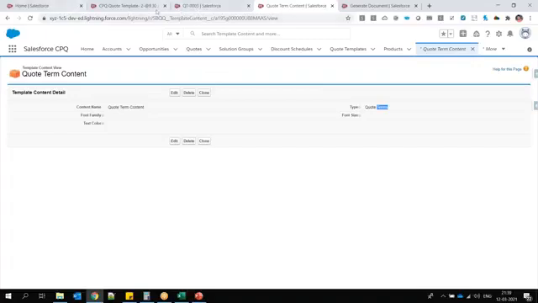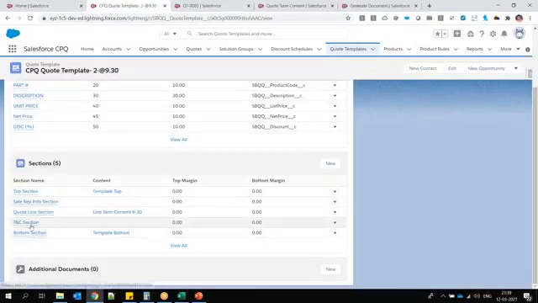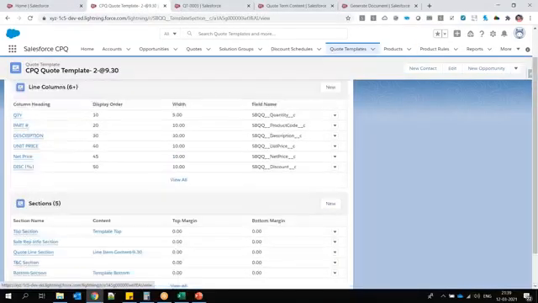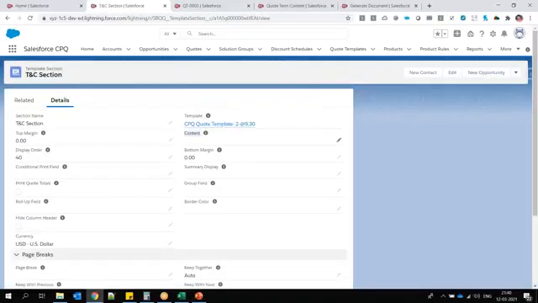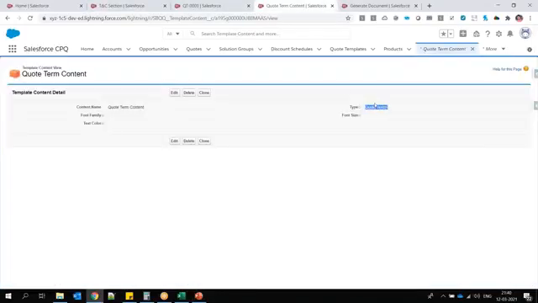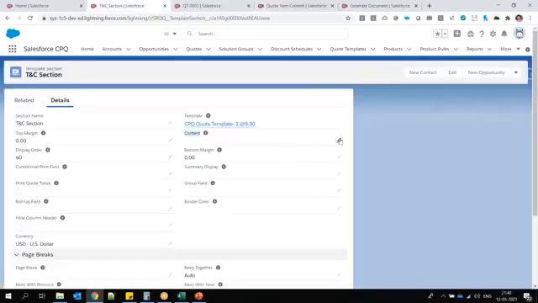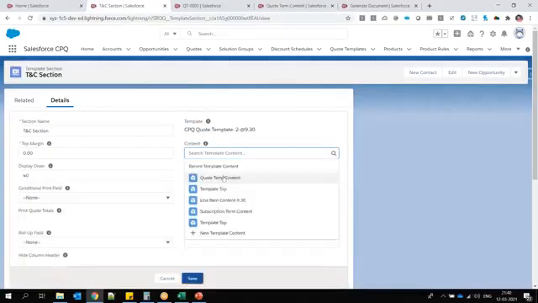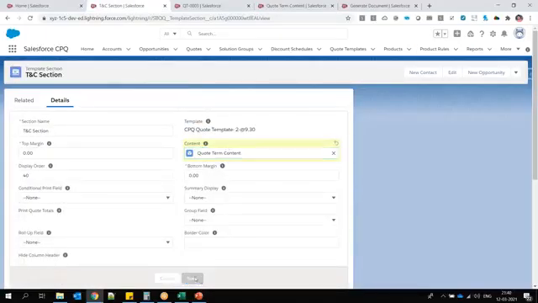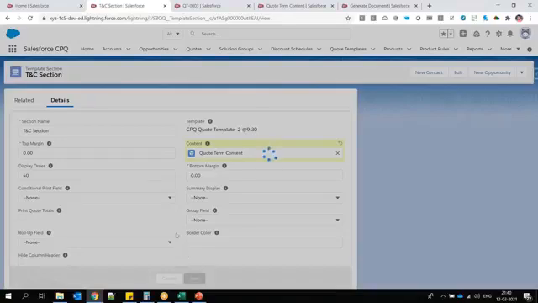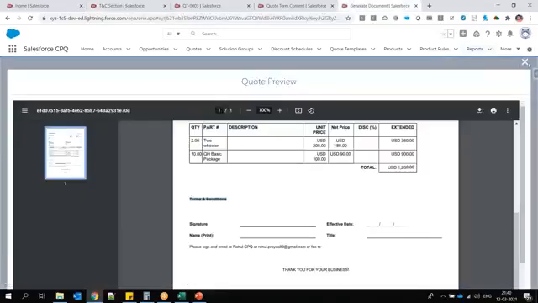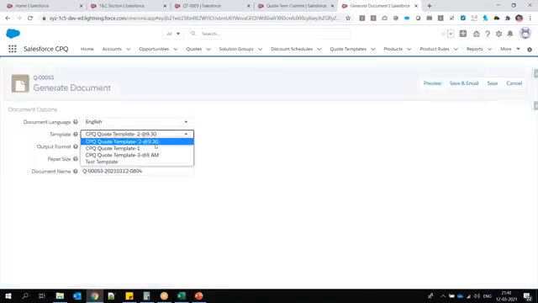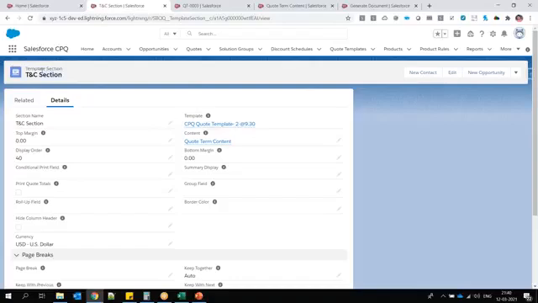So what you need to do, go to template. Yeah, this is your terms and conditions section, right? So go to that terms and conditions section and attach your content with the type quote terms. So you need to attach your template content, quote term content. Once you save that, now it's linked to each other. What we did, we go to the quote template. When you select that template on the generated PDF, right, when you go and select your template, it will check for the sections.